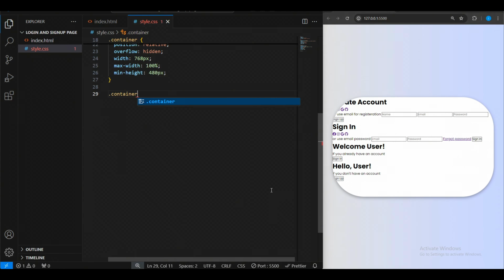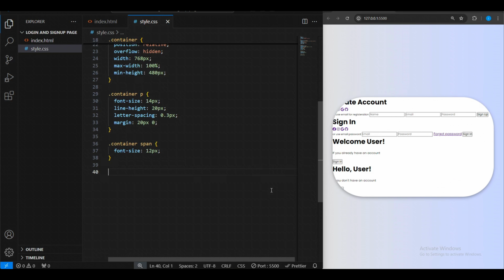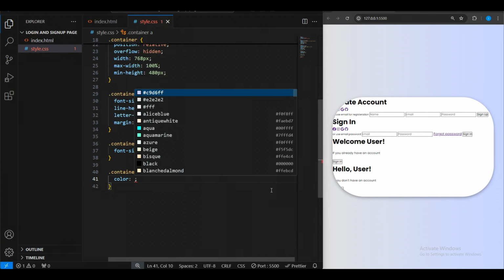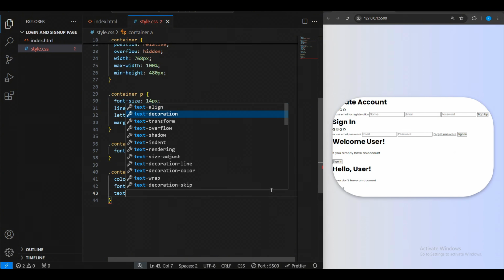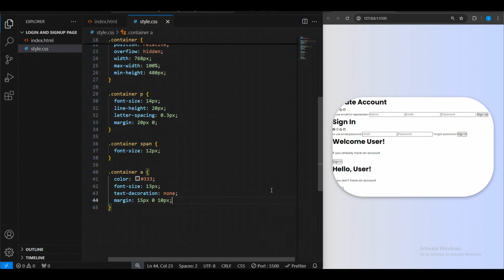Now give styling to paragraph: font size 14px, line height 20px, letter spacing 0.3px, margin 20px 0. Now give font size to span tag 12px. Style anchor tags: in the a curly braces, set color, set font size, and set text decoration none. Give margin 15px 0 and 10px.